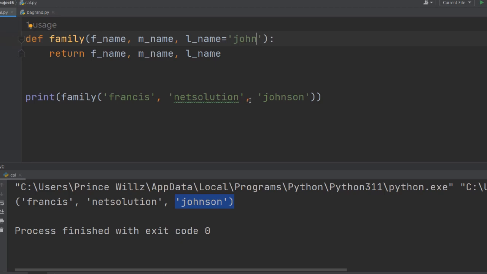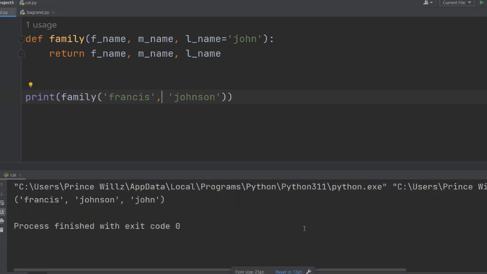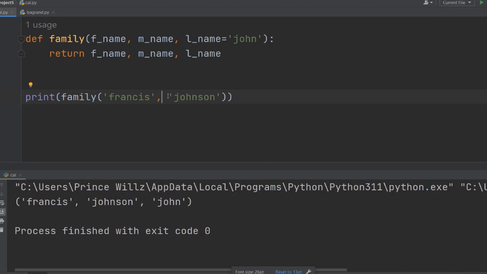If I remove this and call this with just two values, I will get Francis, Johnson, and John. Johnson takes the middle name, while this is not our middle name, this is our last name. If you want to specify this in a clear way where Johnson will remain the last name, because Johnson stays here as the middle name and this stays here as the last name.